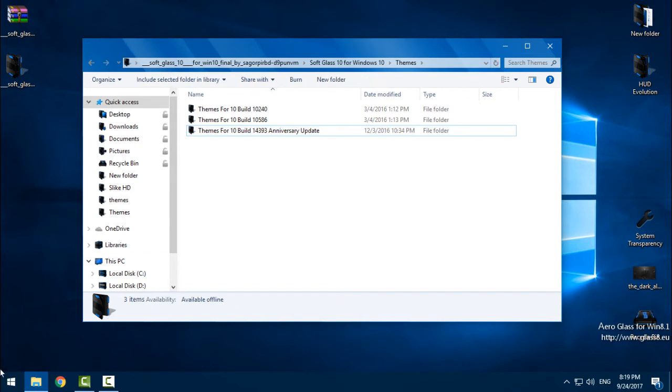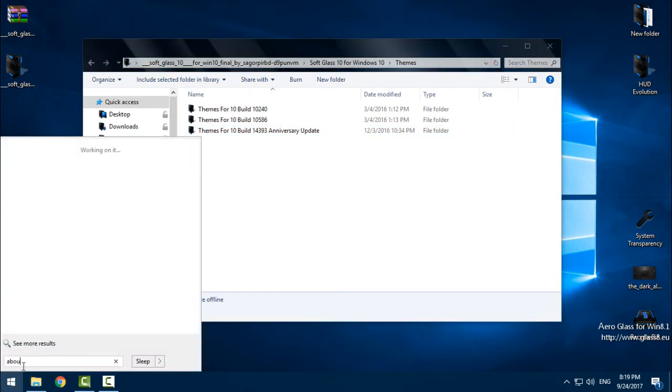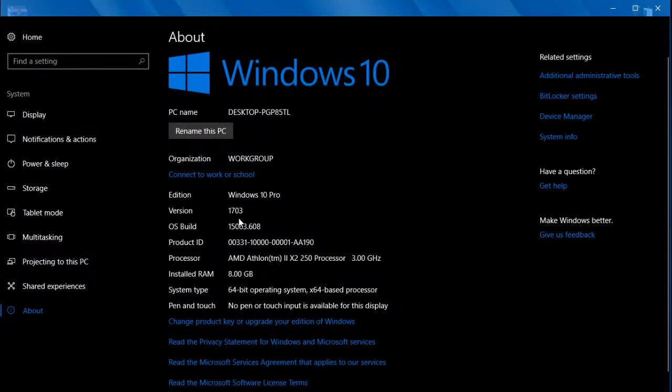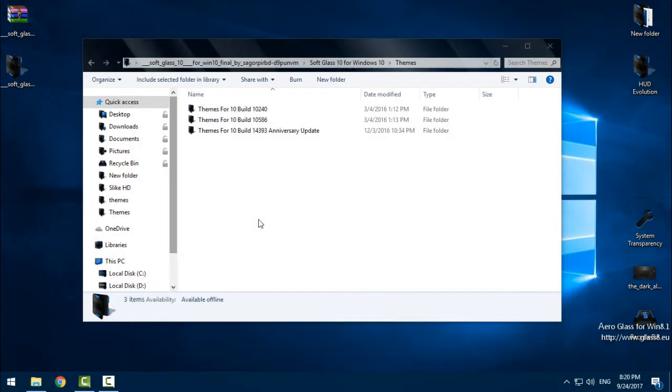I'm using creators update, and if you don't believe me about my PC, here you can see that my version is 1703, and that version is for creators update. But never mind, this version of anniversary update, it's working also on creators update, but there is a little trick that I will show you.